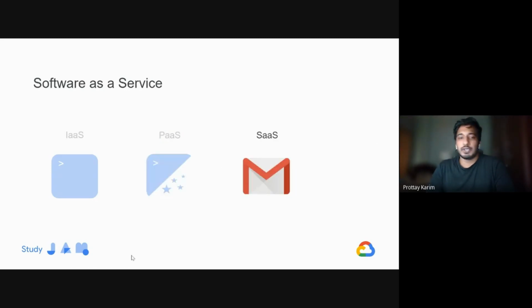And finally, we have software as a service. With software as a service, entire applications are managed and are made available in cloud environment. Gmail is an example of software as a service, and sorry for not including the current logo. Okay.